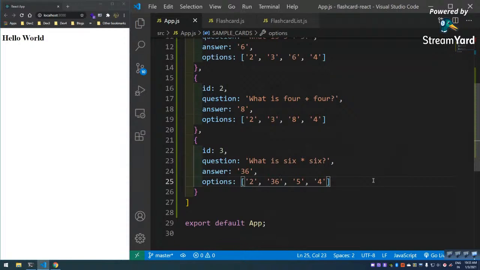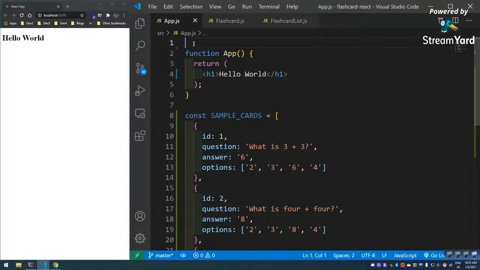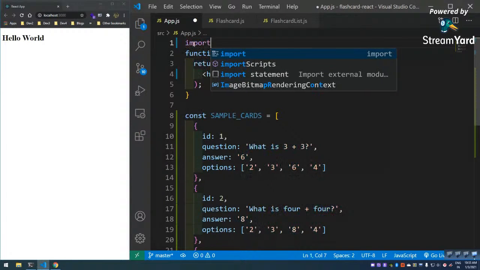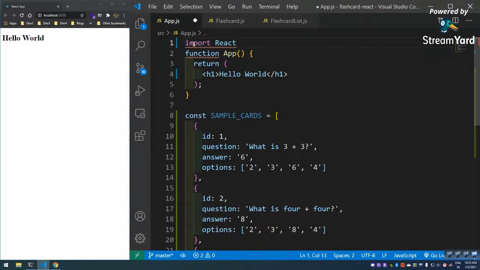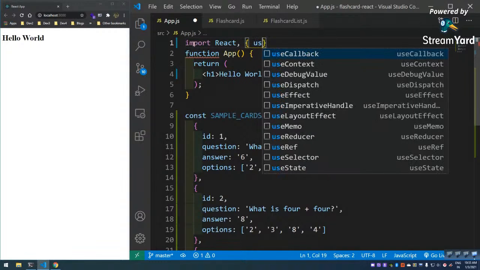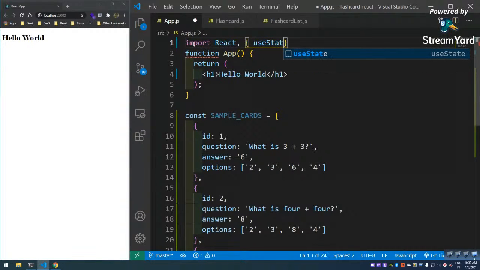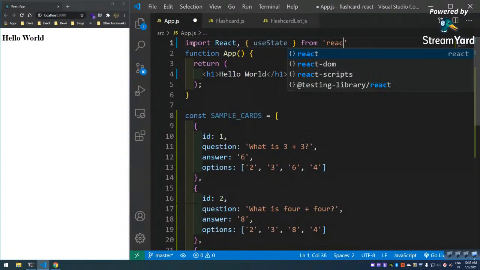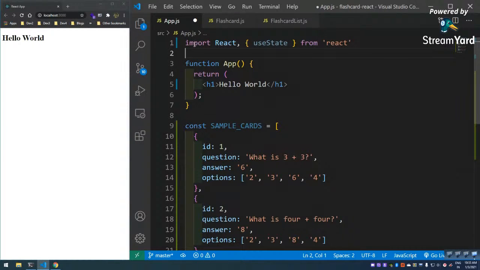Now we are going to have a state variable card, and we'll assign the sample card to it. For that, let me go back. And I don't know why in React nowadays this app doesn't have the import React, so I have to do it again. Now import React, useState from React.